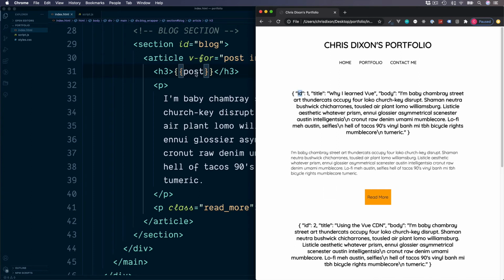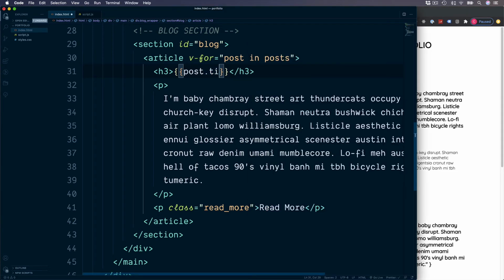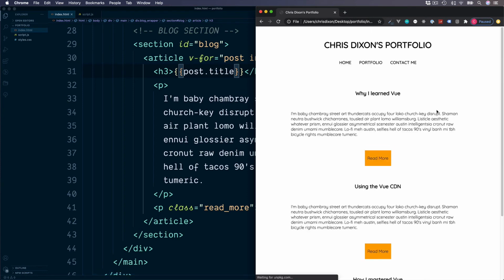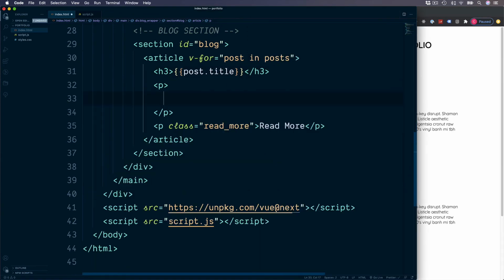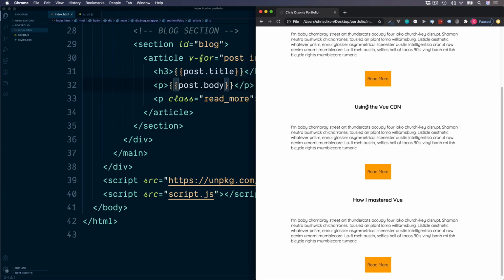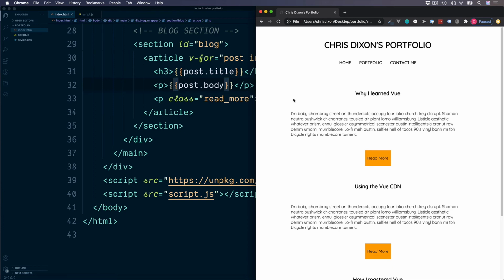Rather than accessing this full blog post, we can structure this by accessing any of these properties. So this was the post title, so we can access this with post.title. And then instead of this text inside of the p element, we can access the post.body. And this all works now perfectly fine.